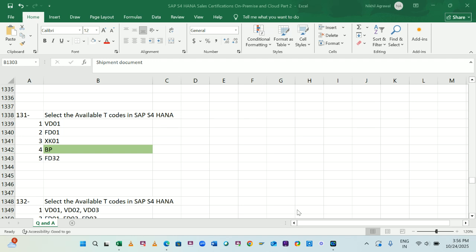Today we will start the discussion on the next set of questionnaires, guys. Let's start. The first question for this set is, select the available T code in S4 HANA. Remember, we are not having VD01, FT01 or XK01 now. Business partner, of course, is a newly introduced transaction code, but FT32 has been obsoleted.